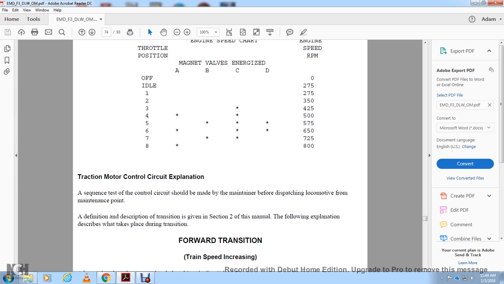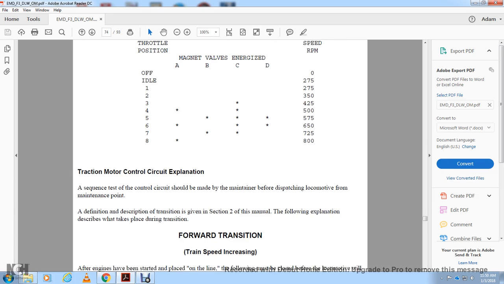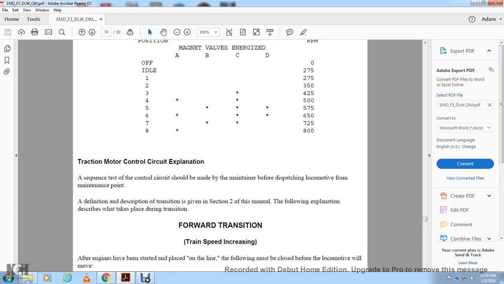Traction motor control circuit explanation. The sequence testing of the control circuit should be moved and maintained before testing the locomotive from the maintenance point of view. The definition, description, and transition are given in section 2 of this manual. The following explanation describes what takes place during the transition. Forward transition, train speed increasing.